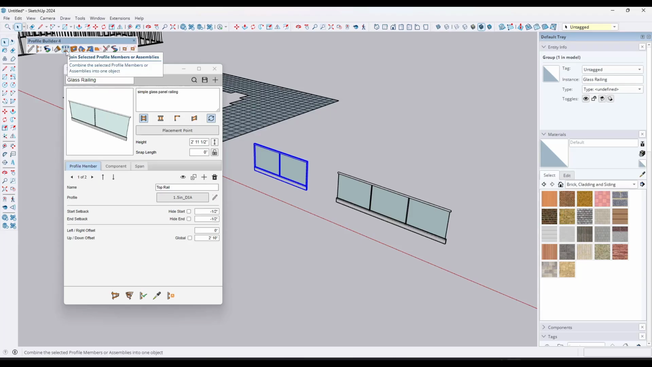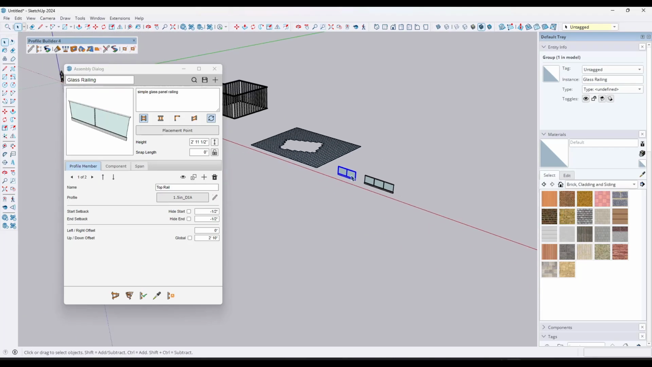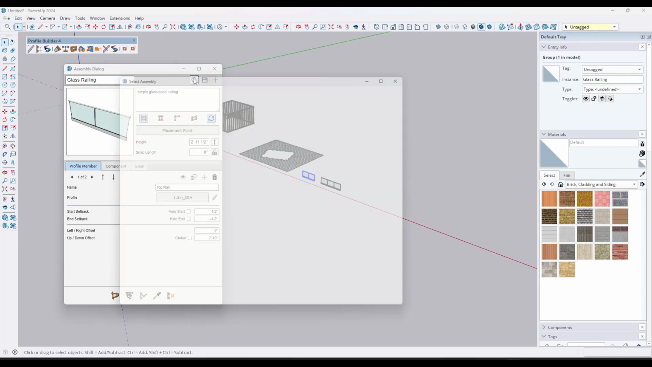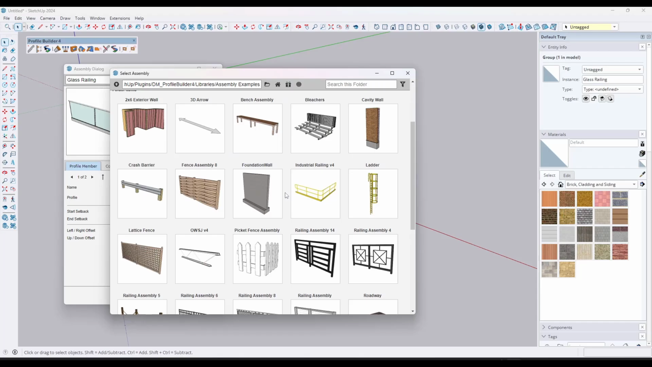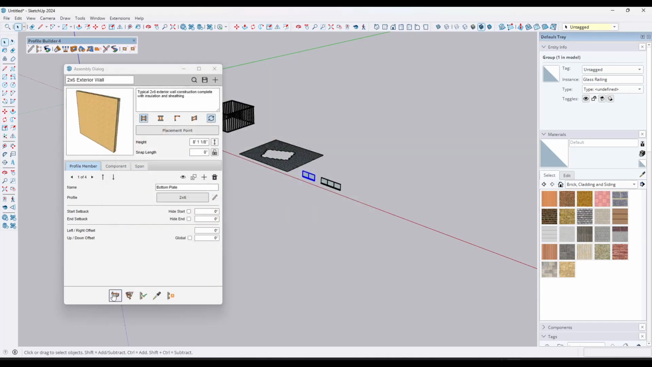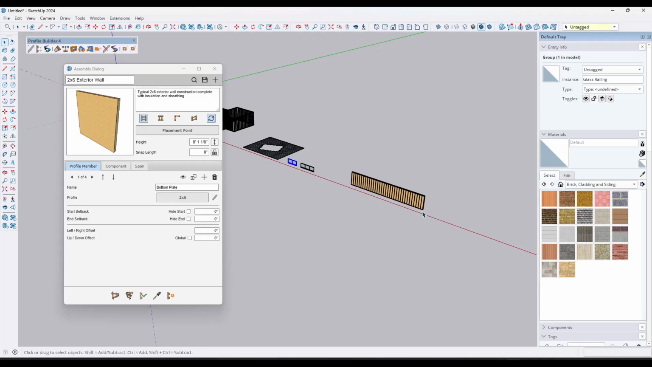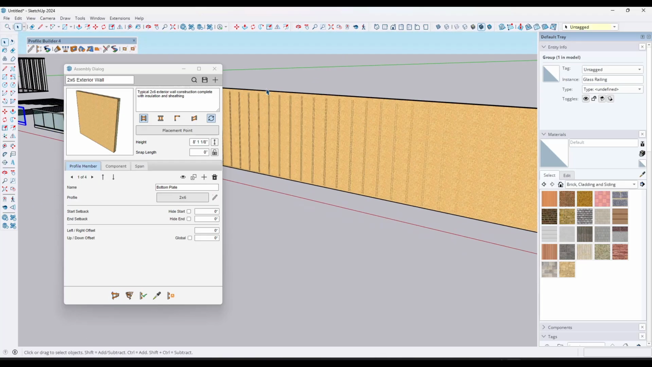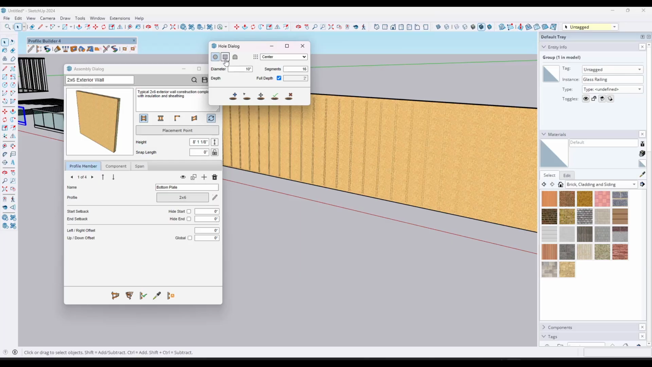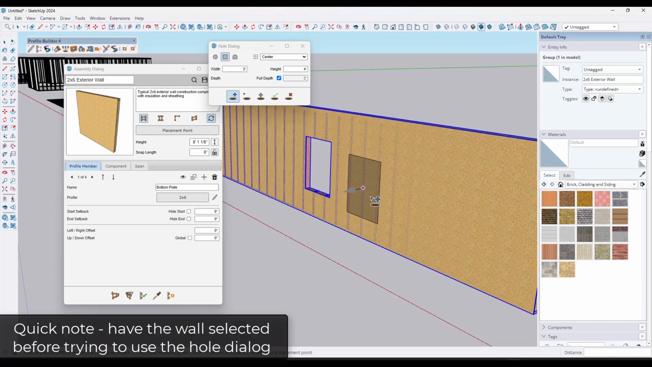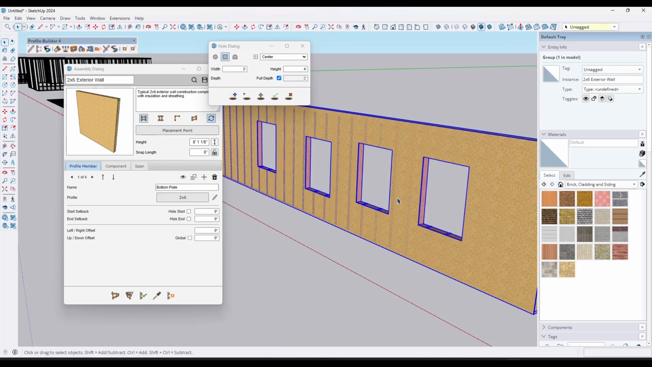There's an option for joining them, which I'm not going to worry too much about for right now. There's a hole dialog for cutting holes in objects. So say that we had, we'll just pick this 2x6 exterior wall object right here. So say that we wanted to add an opening in this wall. This is designed to actually cut the opening, and I want the opening to be maybe like 36 inches by 48 inches right here. But I can click in here, and when I click on the surface, I can click on this wall in order to cut an opening in the wall like this.